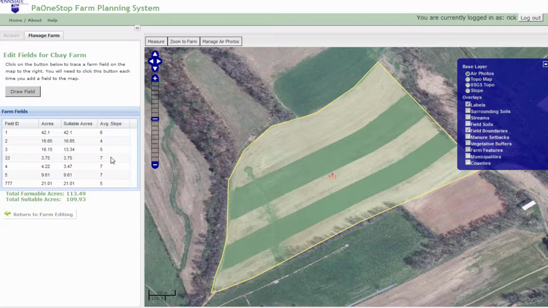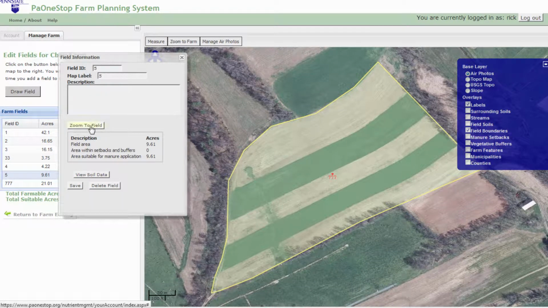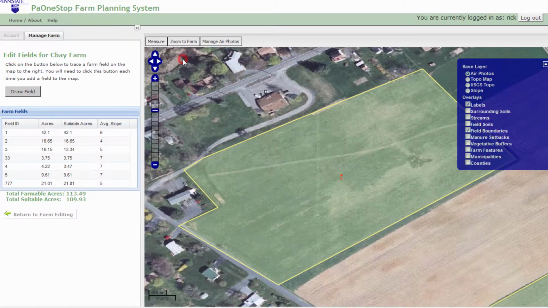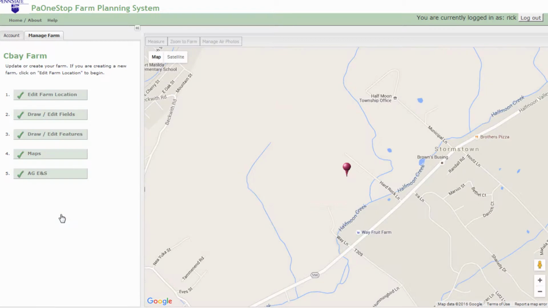Most mapping is done on aerial imagery. Each field is saved within a comprehensive database for the farm. Those can be accessed, retrieved, edited, and resaved as many times as needed.